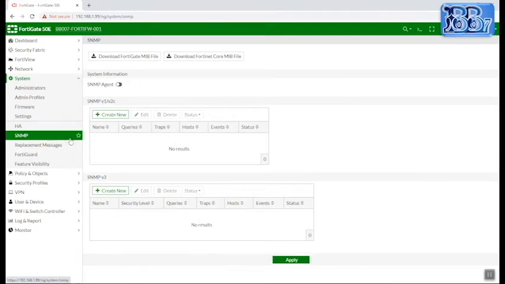SNMP, again, SNMP can be used, and SNMP feature is available in this Fortinet firewall. If you have SNMP server, you can configure these details based on the server type, like version 1, version 2 or version 3, and you can export your SNMP data to that destination.